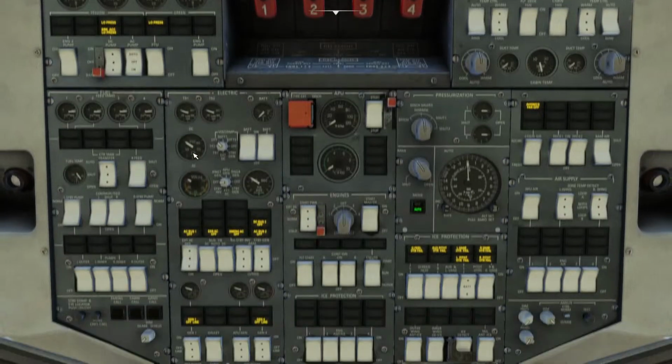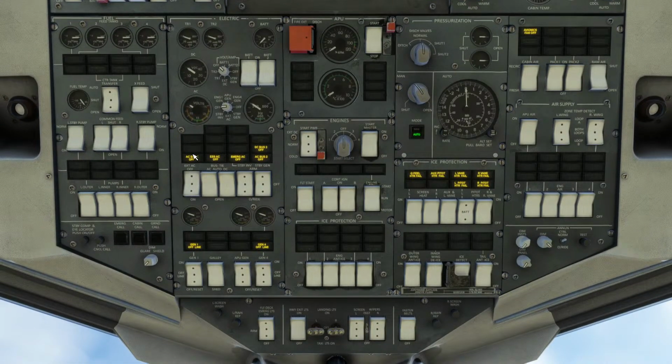Then overhead, Control 7. In the electric section in the second column, we bus tie AC and DC to auto. Standby inverters and standby generators to armed. So those both go to armed. And the APU gen goes to on. APU gen is down here, and you have to click it twice to make it go on.